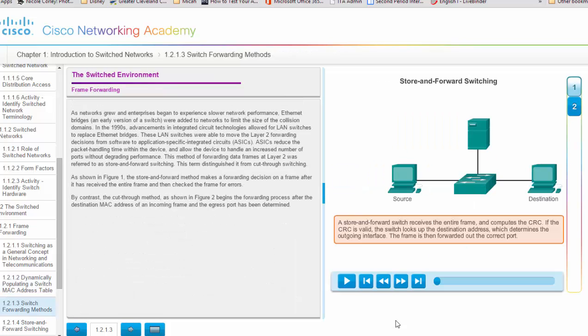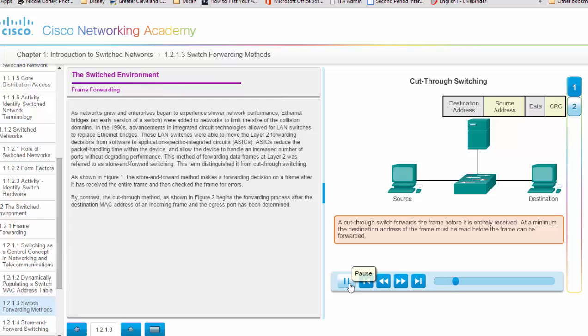Next, we can look at an example of how the store and forward works. You can go through and play both of these and you will see how it looks at the frame header information. It gets all the bits and pieces out of it that it needs, and remember that store and forward is going to be slower than our other method of cut through switching. Okay? Because with our cut through, it only grabs that destination information and it goes ahead and sends it from there.